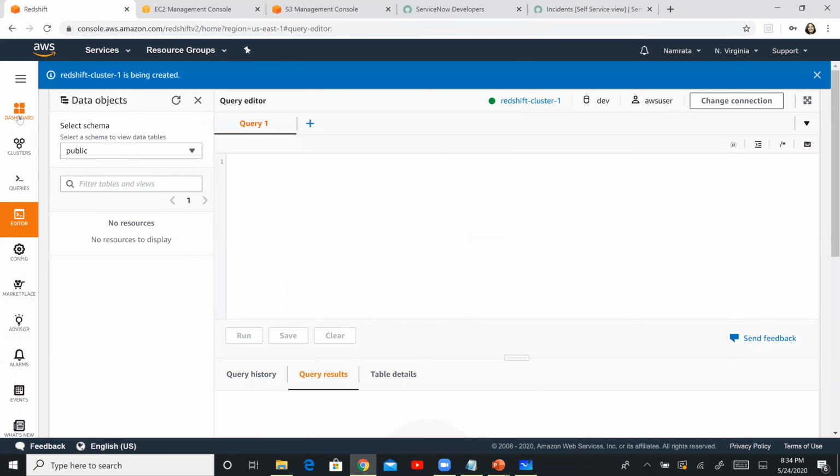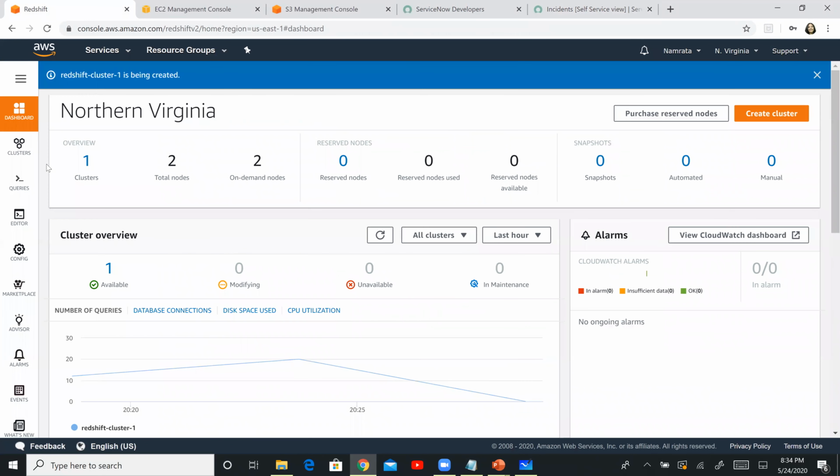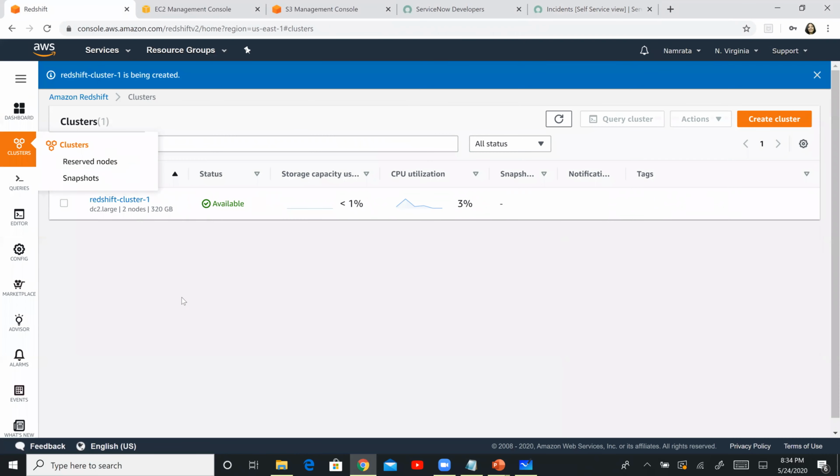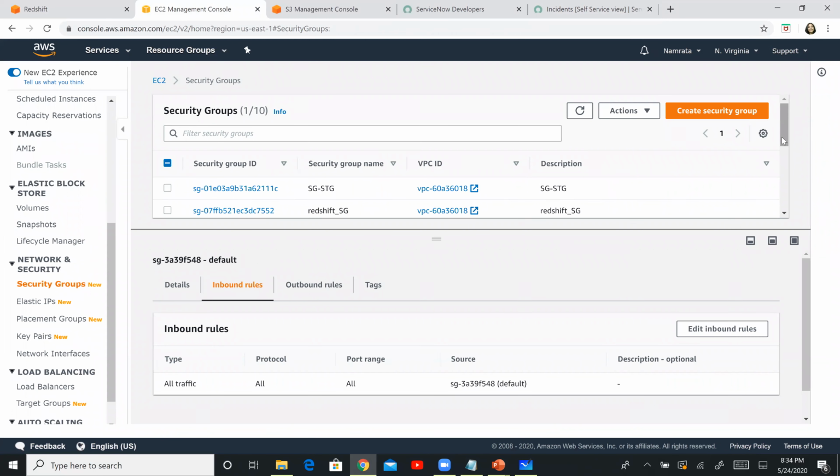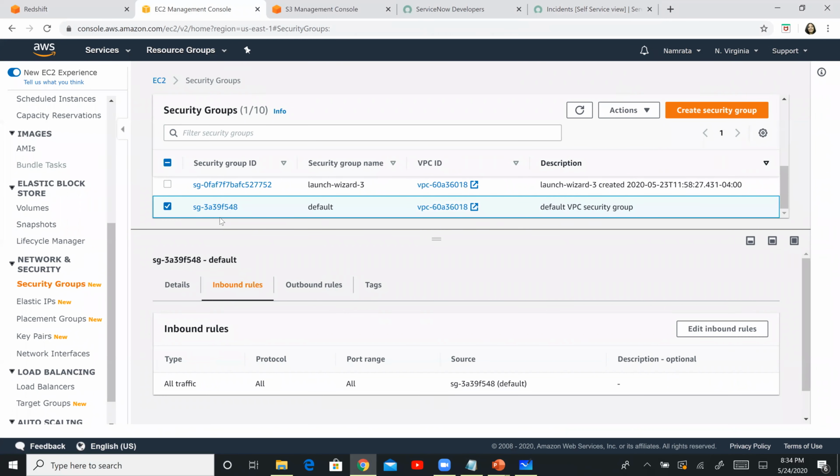Now, this is my Redshift right here. I've provisioned my cluster, and it is available. It is DC2 large with 2 nodes, up and running. This cluster has been provisioned in my default VPC. So this is my default security group that is associated to my default VPC, and currently I've not made any changes to the security group. It is as it is by default.